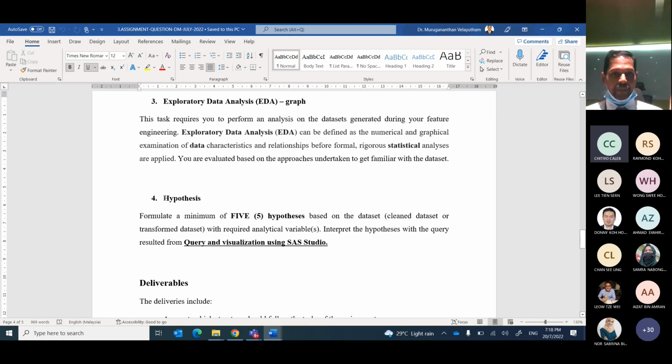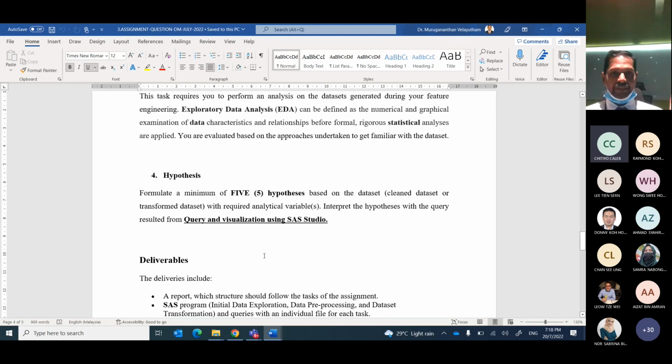Right. So in hypothesis, you can just start framing some questions based on your data set. You can formulate a minimum of 5 hypotheses based on the data set regarding the clean data set or the transformed data set. It could be any particular type of data set that you wanted to bring out your hypothesis. So this will require analytical variables, interpreting the hypothesis with a query result and using the visualization using SAS. You can use both query and visualization using SAS.